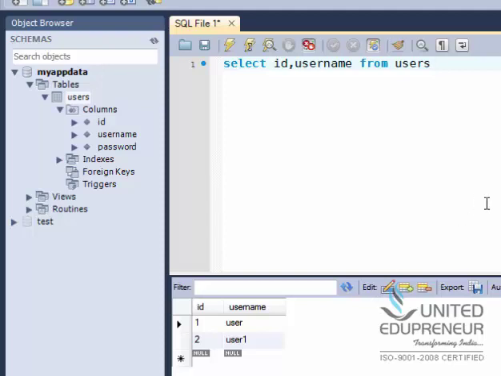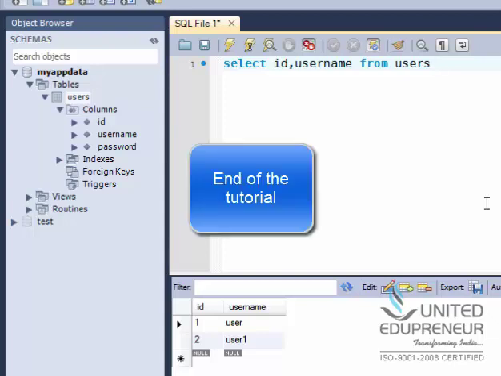So this is how we can retrieve data from our table.